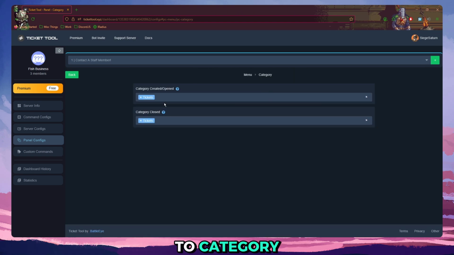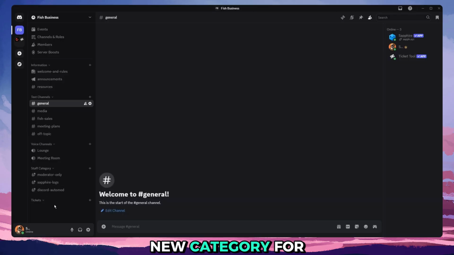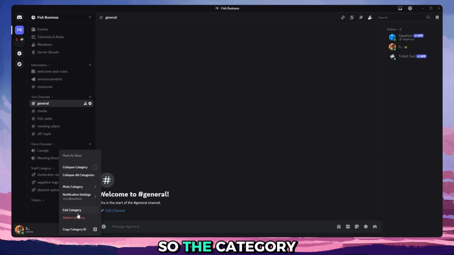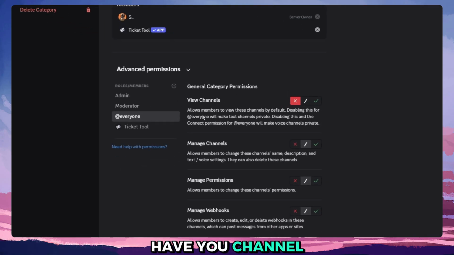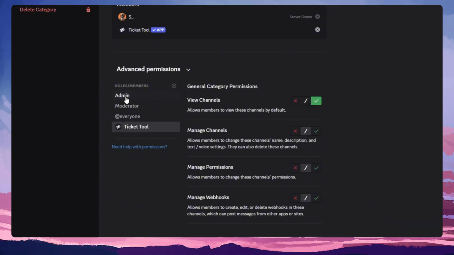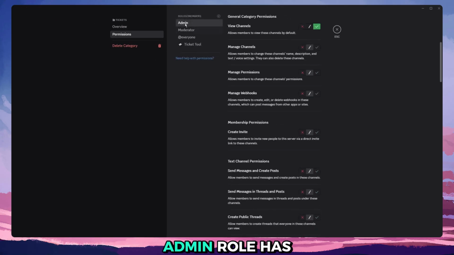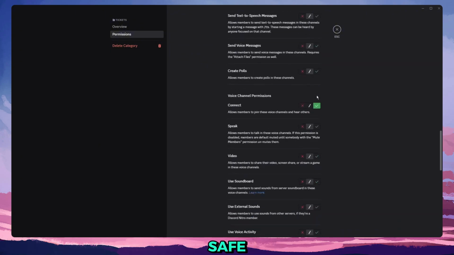Next, we go to category. Once you get to the category section, come back here and create a new category for your tickets. This is where your tickets can open and close. So the category should look like something like this. Everyone does not have view channel permissions on it. Like it has it on X, ticket tool on check, moderator on check, and admin on check. Now, if your admin role has administrator permissions, you don't have to do this, but just to fail safe.